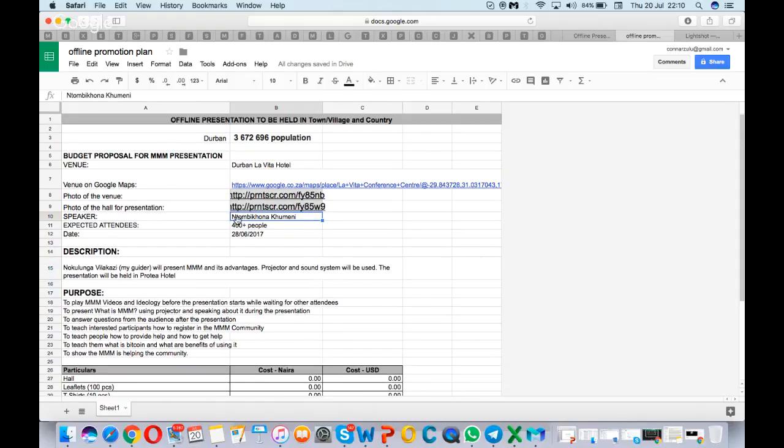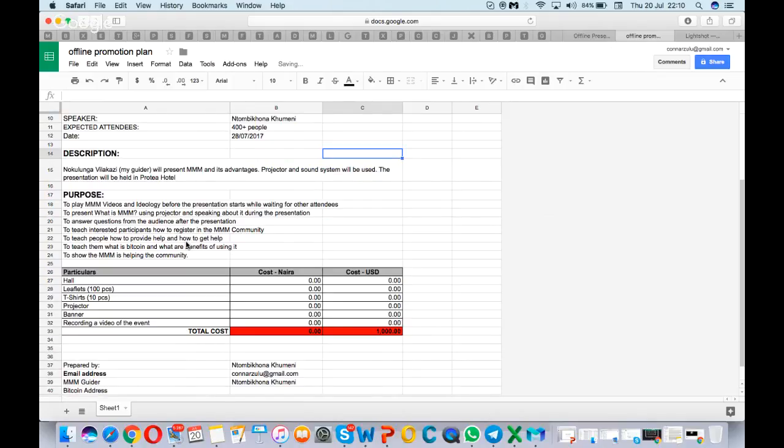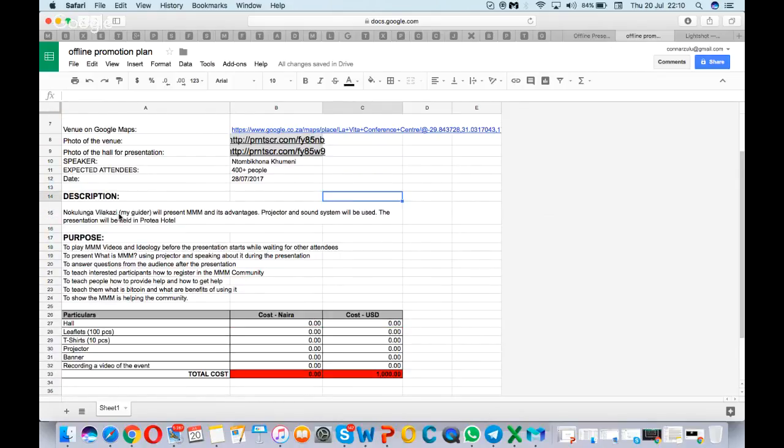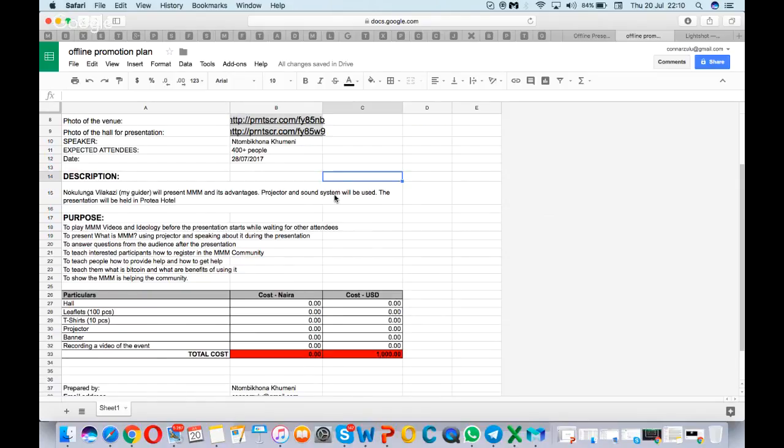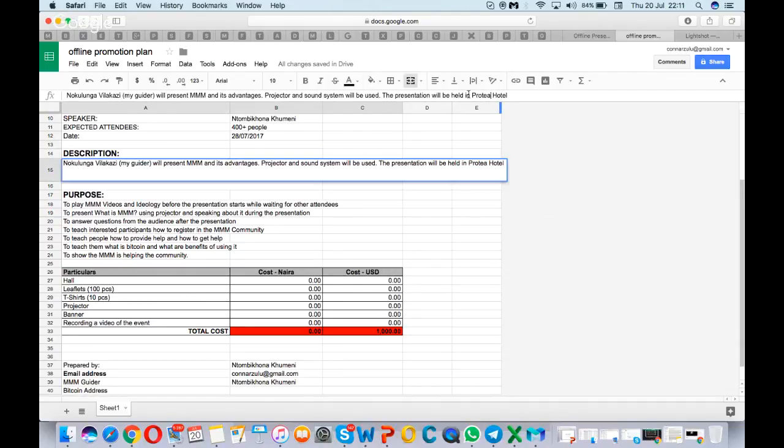And then speaker, here you'll put your name, and then expected attendees, you'll just estimate how many people you'll have in your presentation, and then the date, say 28/07. And then here you can write the names of guides that will be with you during the presentation, and the equipment that you'll be using. For example, for mine, I'll be using the projector and the sound system. So you can name the equipment that you'll be using in your presentation. Let me edit this. Change it to Lavita.